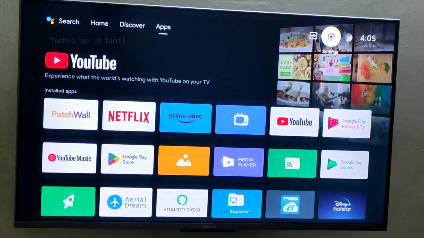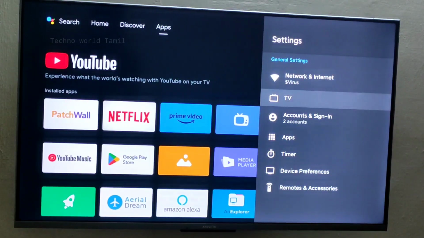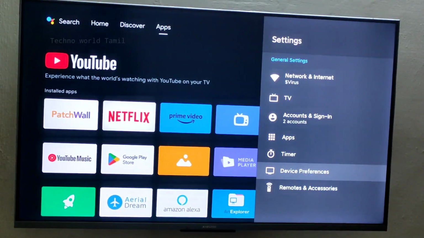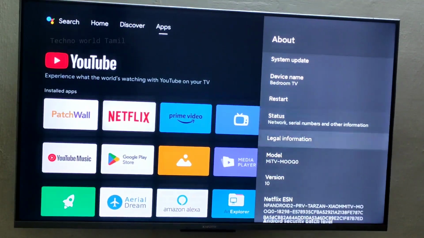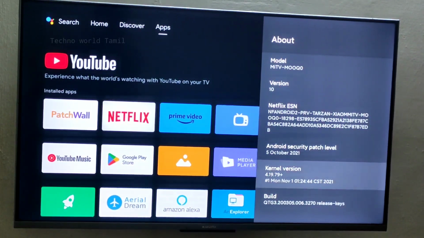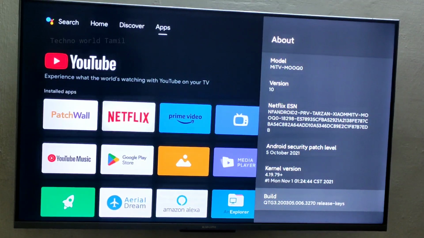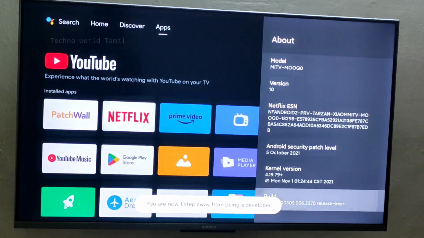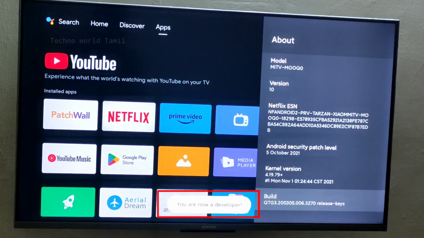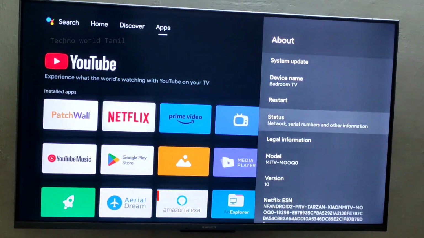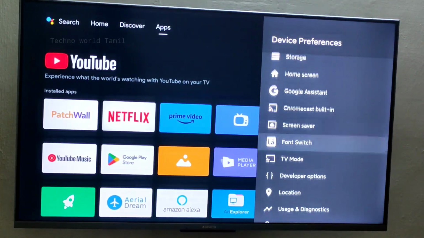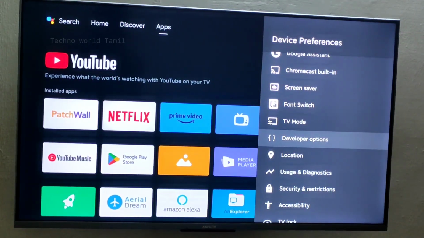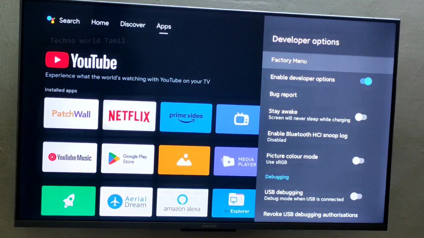Go to settings, scroll down, device preference, about, and we are going to enable developer option. Same as on mobile, continuously tap on build number. You can see I am now a developer. Just go back, scroll down. You can see a new option called developer option. Get into that.